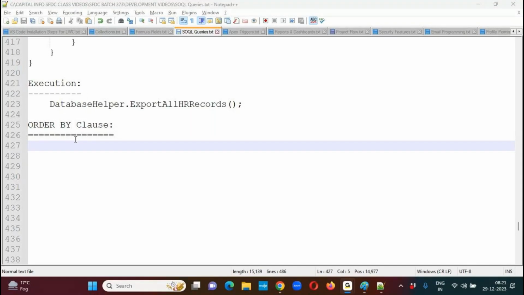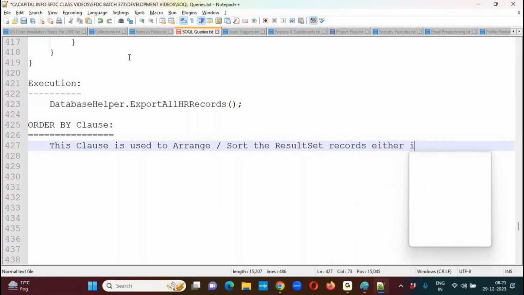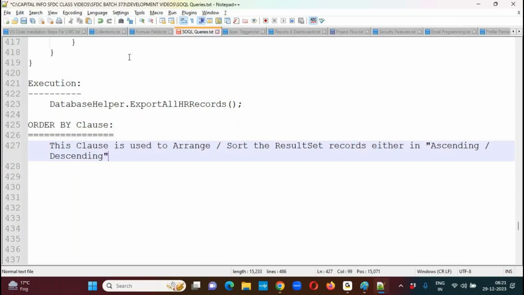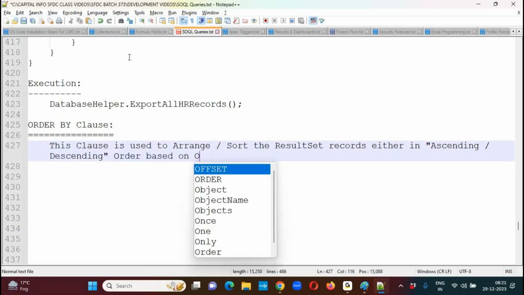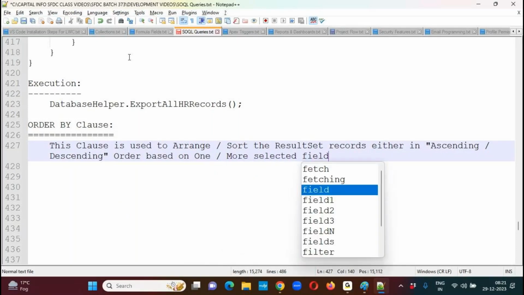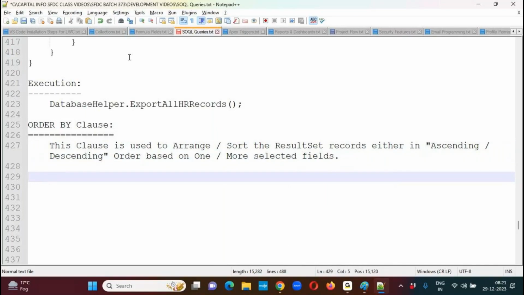Make a note of this one. This clause is used to arrange or sort the result set records either in ascending or descending order based on one or more selected fields.